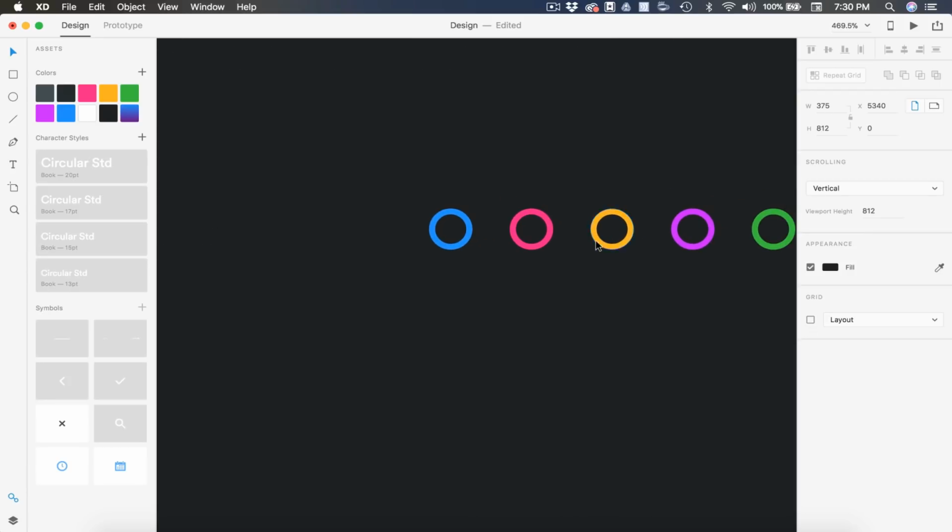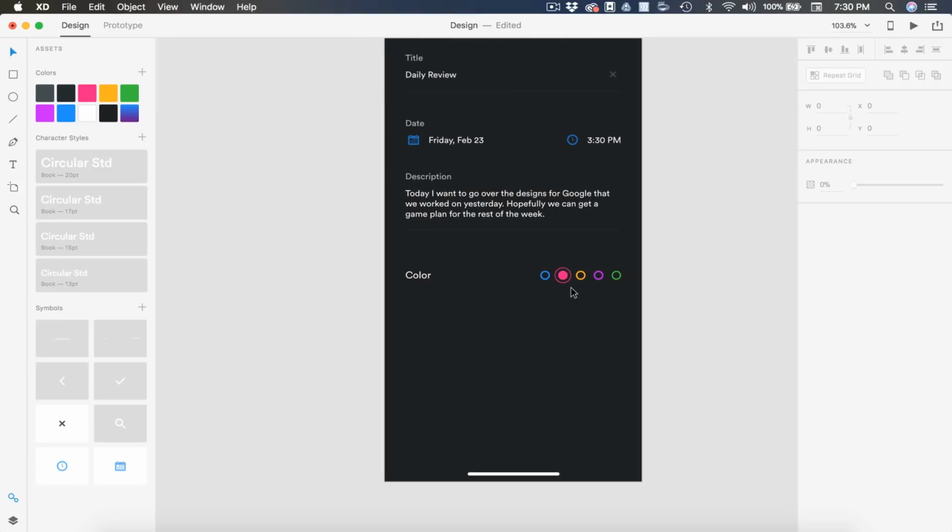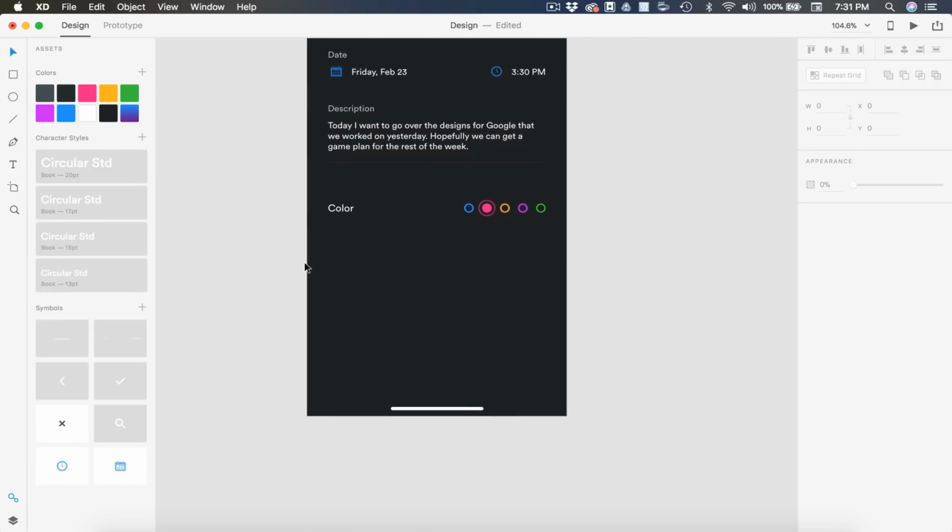For the one we have selected, I'm going to do something just a little bit different. I'm going to apply the same color as the fill. So we have a solid. And then I'm going to copy it, Command-C, Command-V, and expand it just slightly and remove the fill. And then we're going to drop the border down to 1. Maybe make it a little bit bigger. That way we can clearly see which one is currently selected.